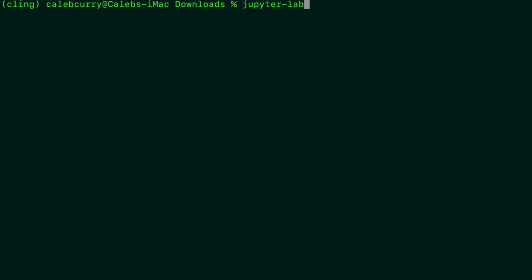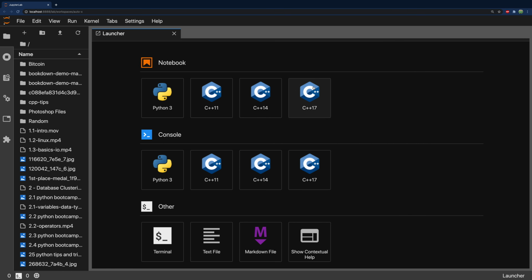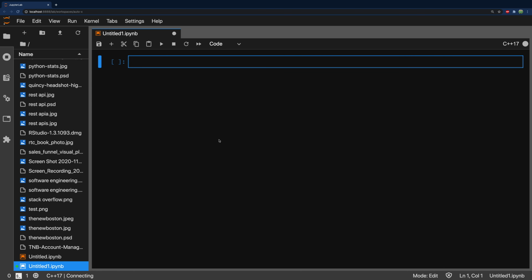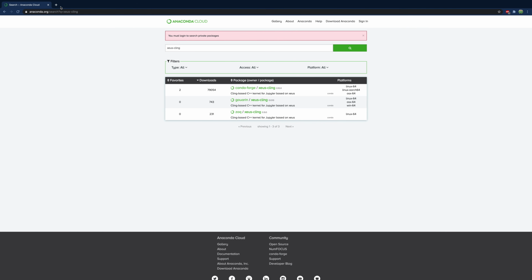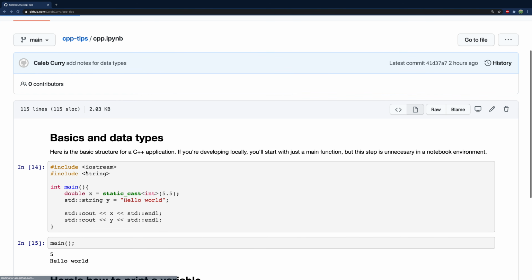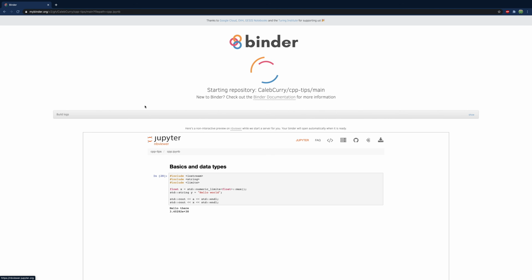So what I want to do now is run JupyterLab and open up a notebook. So you can start with a fresh notebook here and then save it somewhere, or you can open a notebook locally. So if you want to, for example, start with the notebook I have online, what you can do is go to that GitHub repo. So from this repo, you can launch a binder.